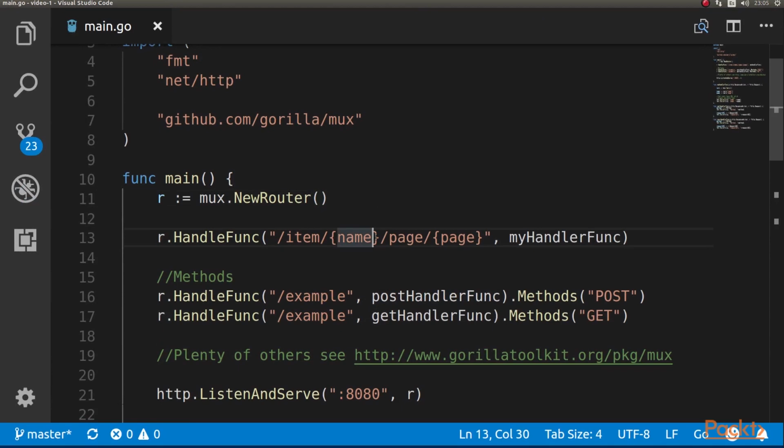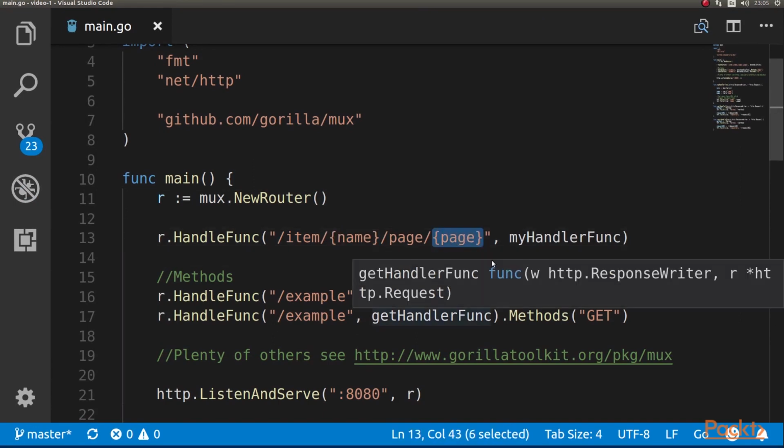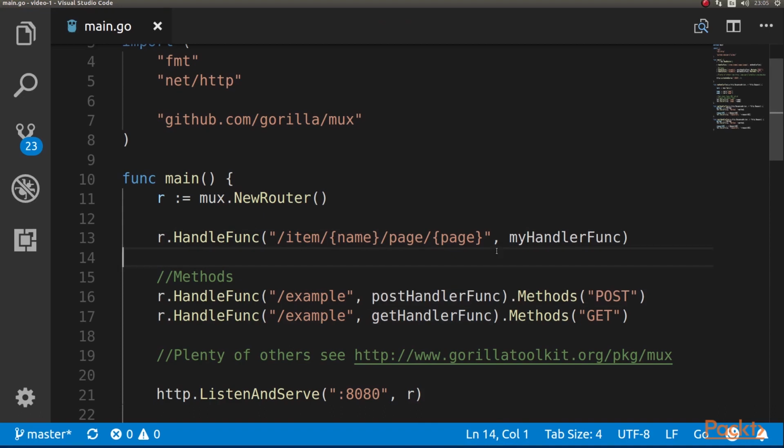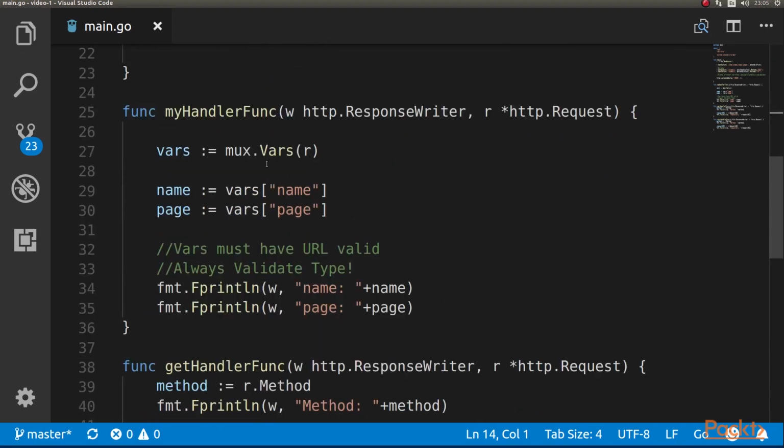Okay, so let's look at our first handler. We're going to have a path that has two parameters in the path, name and page. Name and page will be the parameters we can change when we make our call and have different values there, and it will still be directed to this handler. In that handler, we can access those variables first by using mux.Vars on the request. After that, we have the variables and we can call them as if they were a map. In this example, all we're going to do is get the parameters and then print them.